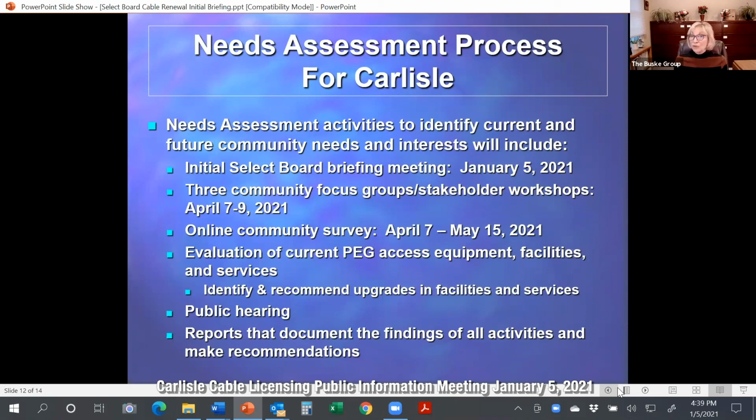Another piece of the needs assessment process, the fourth bullet on this PowerPoint slide, is an evaluation of the current resources that are available for your community channels, for your public, education and government access. So what we've already done is put together a group of forms and submitted them to the staff over at Concord who are running your channels for you. I actually have a phone call with them already. We've gone over the stuff.